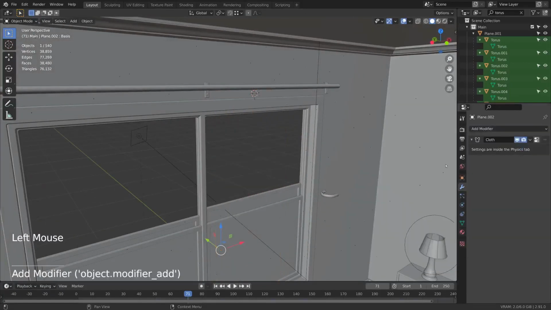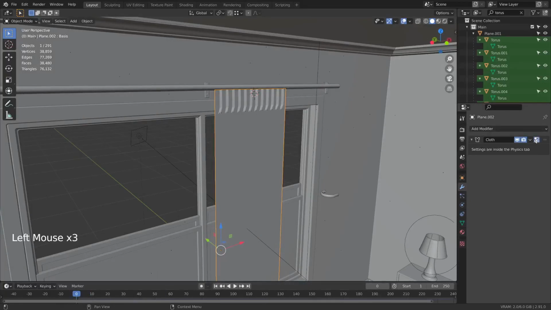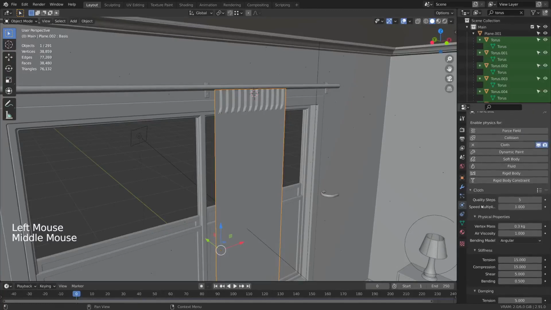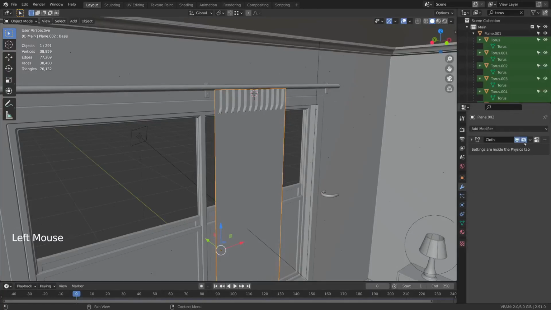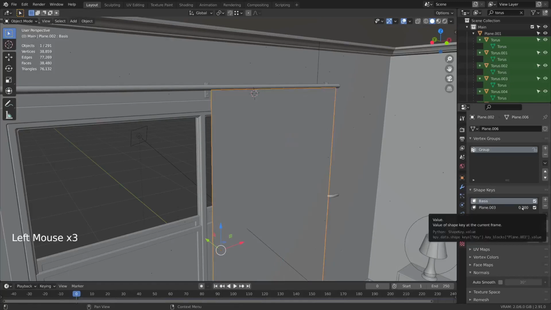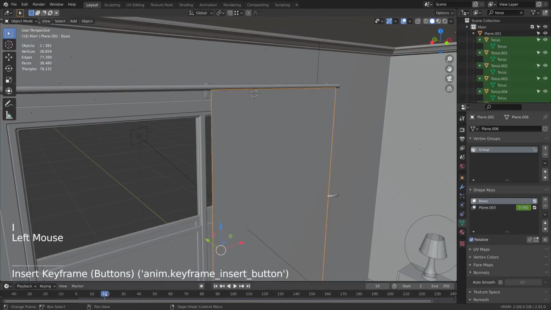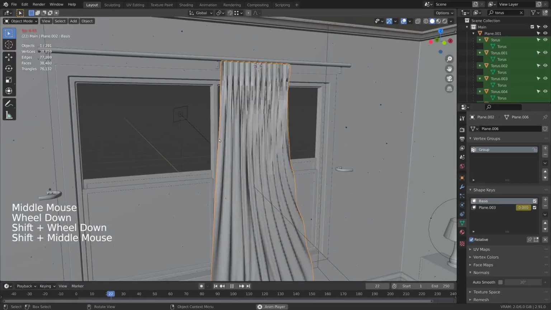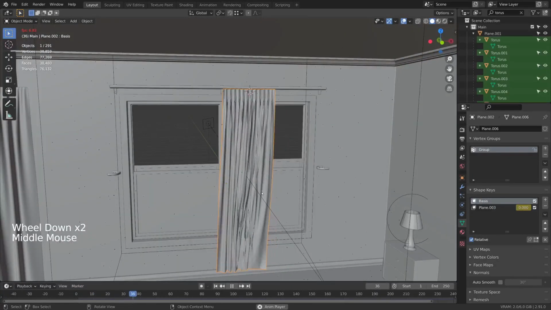Add your cloth. Again, if it's fallen, just go back to the first keyframe. Go to your pin group. Add it in. And then press I at 1 with 0% and then go to 100%. So if you press play, hopefully everything works out and you'll get it.